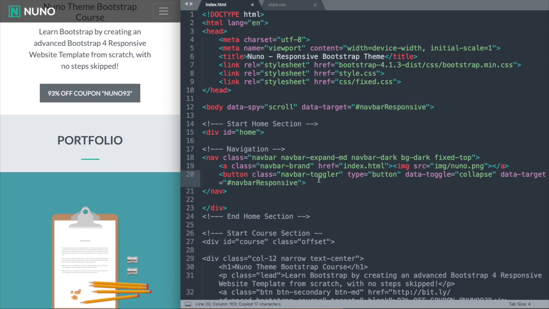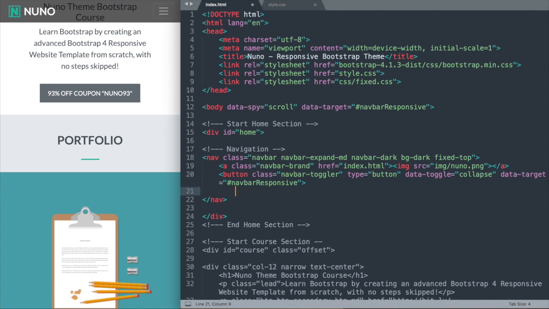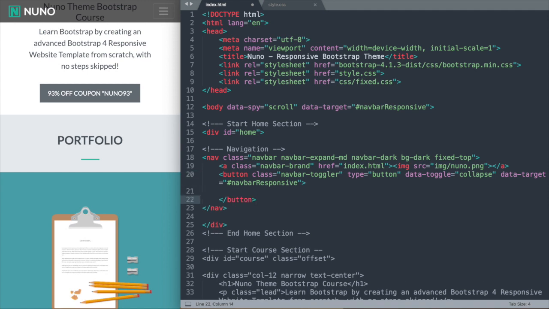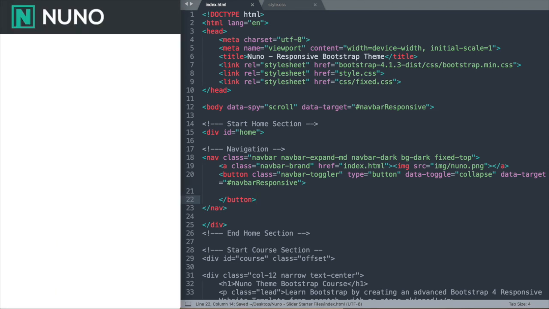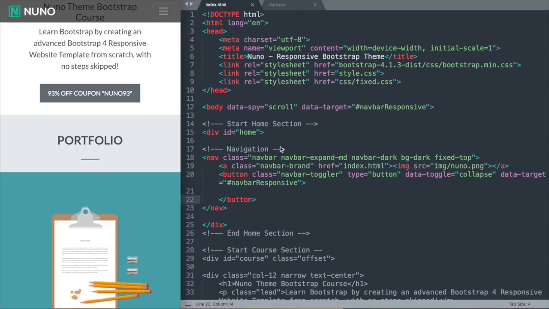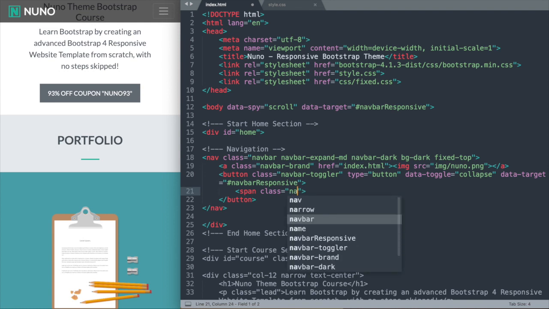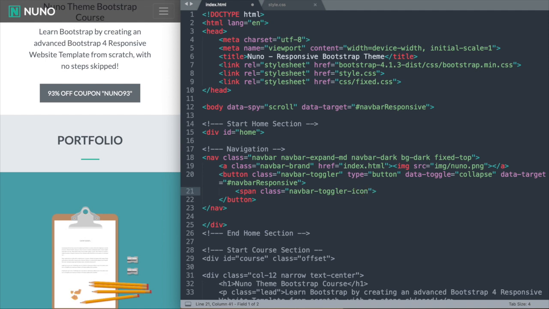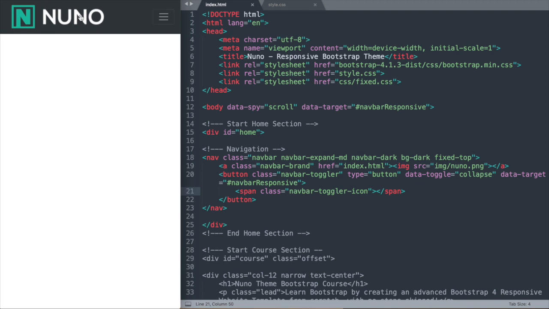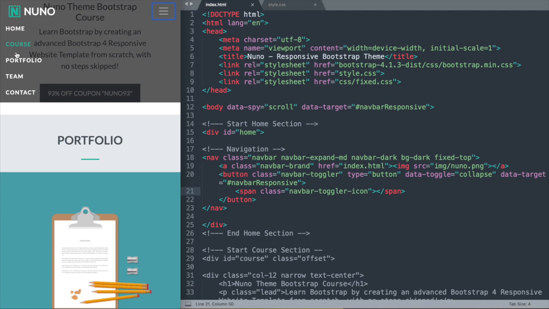All right, so I'm going to go ahead and paste that in, and then we can drop down and close out the button. And if we go check it out in Google Chrome, we'll see the start of the button, but we don't see the icon inside of it. So let's go ahead and add a span class for that. And the Bootstrap class for the icon is navbar-toggler-icon. And then don't forget to close out your span tag. So once we refresh, there we have our toggle Bootstrap button.